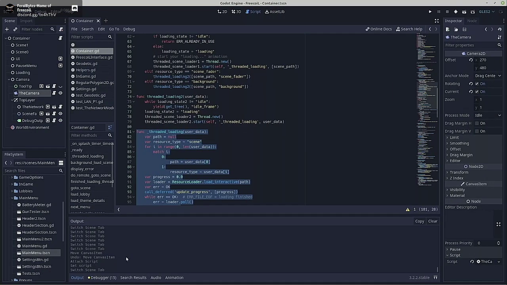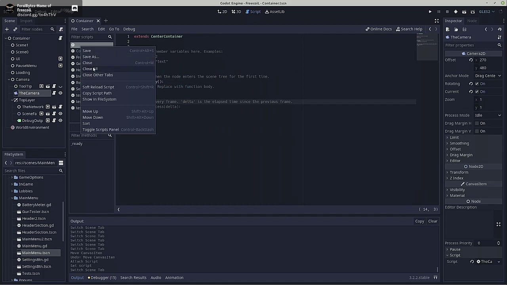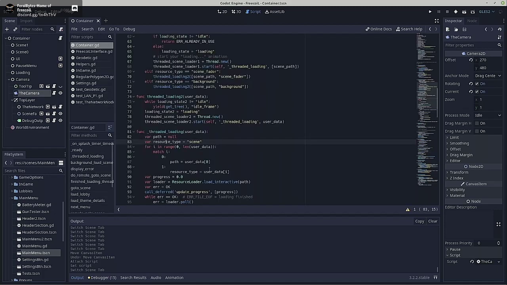Okay, I was on threaded loading, and it basically allows me again to load stuff in the background, and that's for the container. That's why I use the container, is again to make sure that all my stuff loads quickly.